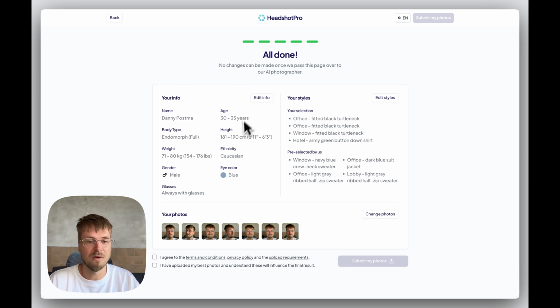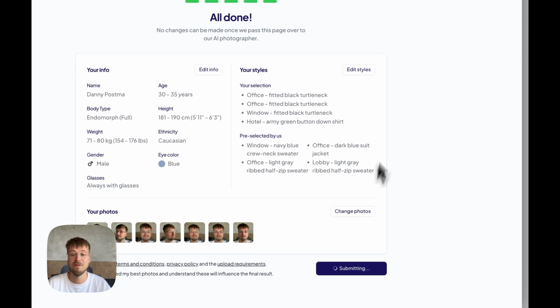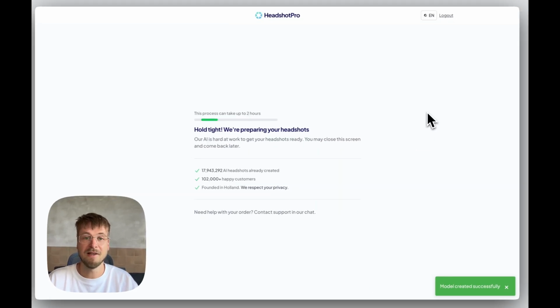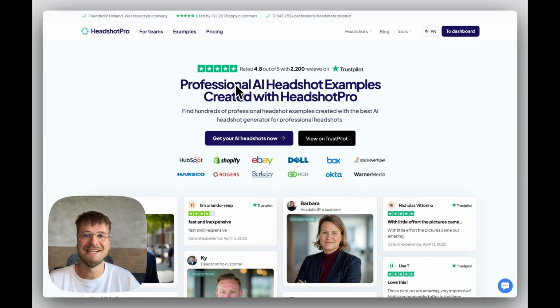There's a last step where we confirm all your information. You can still edit everything. I say, okay, I've uploaded my best photos, I agree with the terms and conditions, and I submit my photos. At this point, your team member gets to see that they have to wait 2 hours for the results to be finished. Most of the time this is 1 hour, but it could be 2 hours if it gets too busy on our website. They can leave the screen, and we will send them an email and also send you an email when the results are done. And that's the end of our demo video of how HeadshotPro works for organizations.